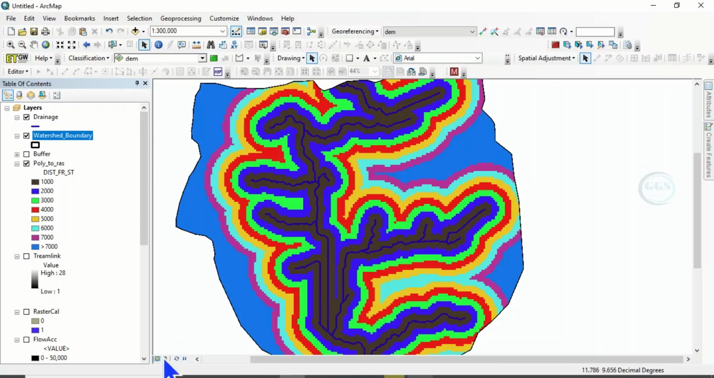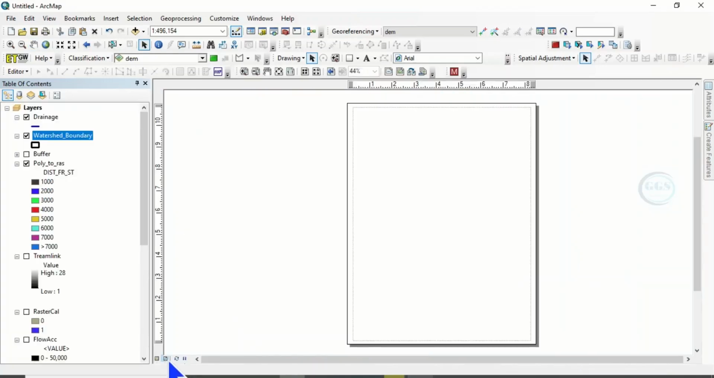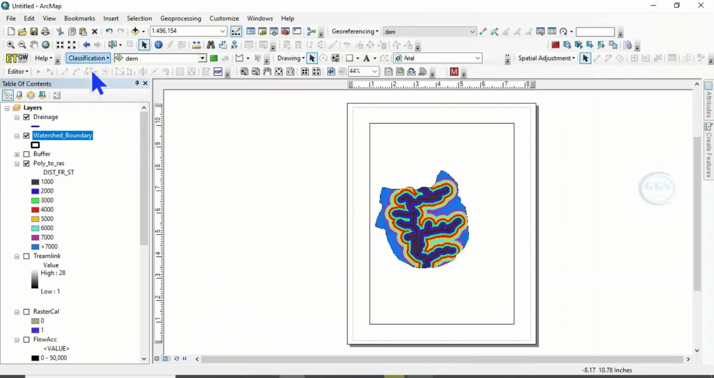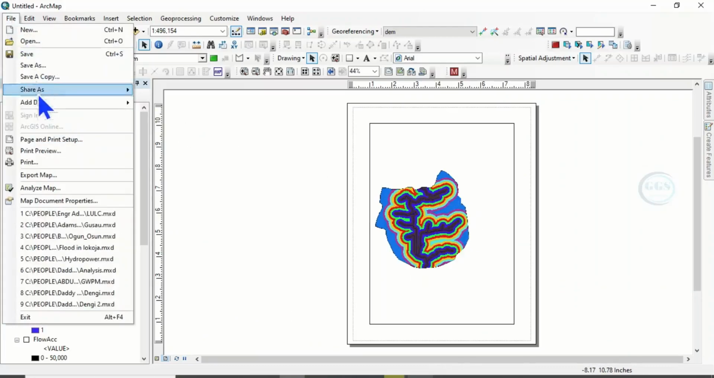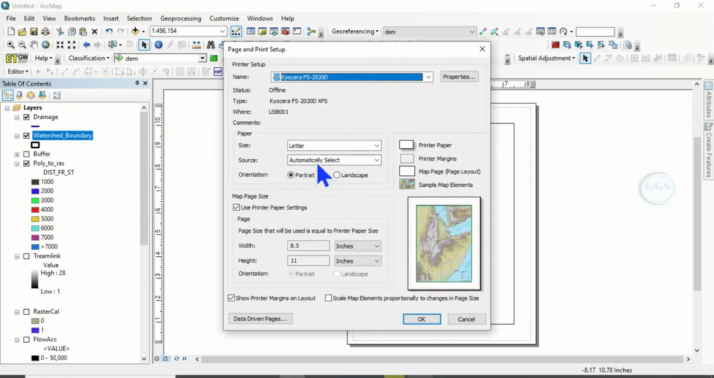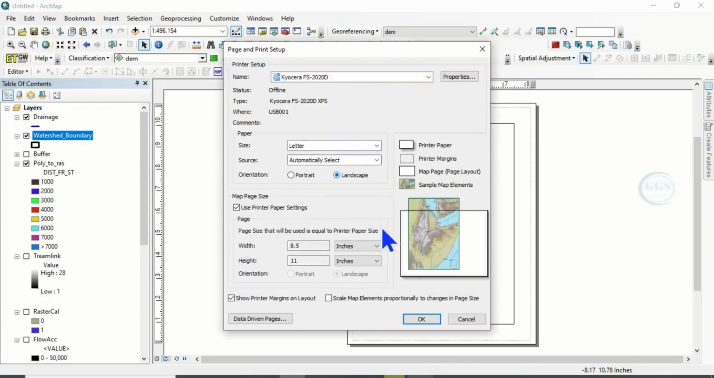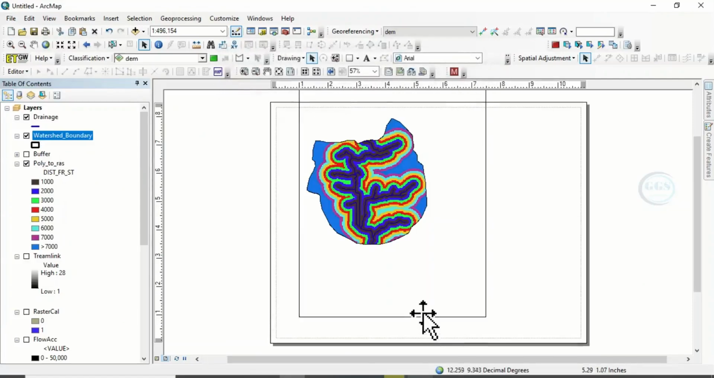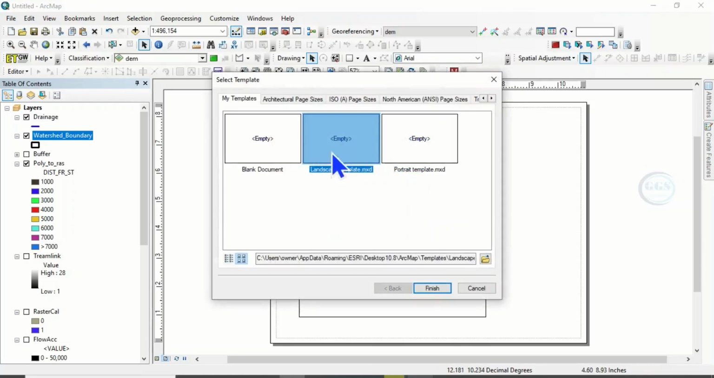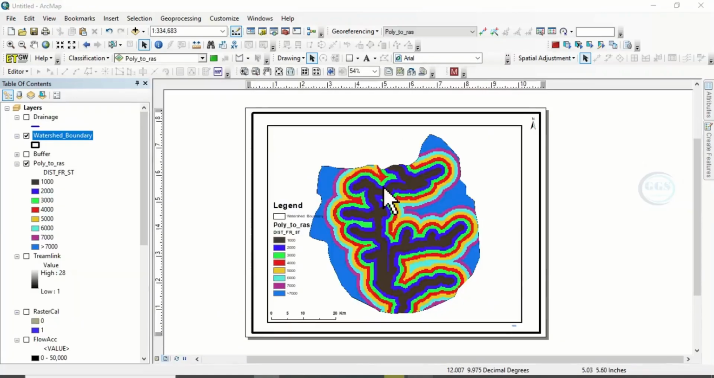So we can now take it to layout and produce our final map. So let's change the orientation. Click on File, come to Page and Print Setup. Let's change it to landscape. Click OK. So let's choose map templates. Let's choose landscape and click Finish. So this is our map. We can now add all other map elements to it.